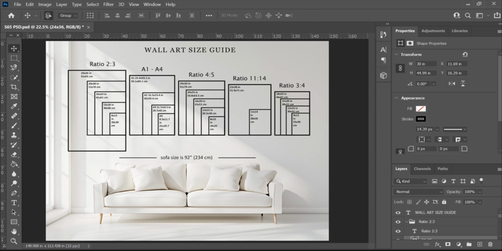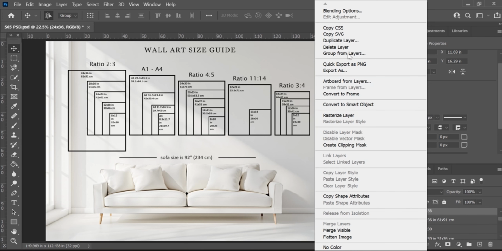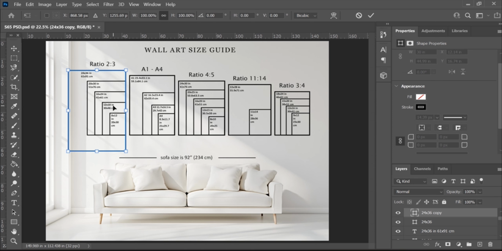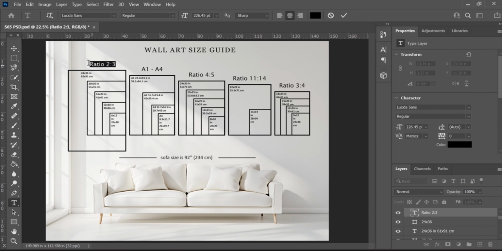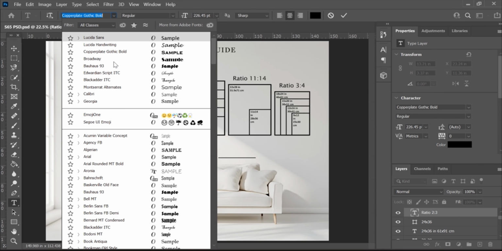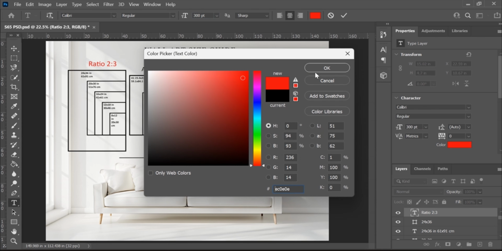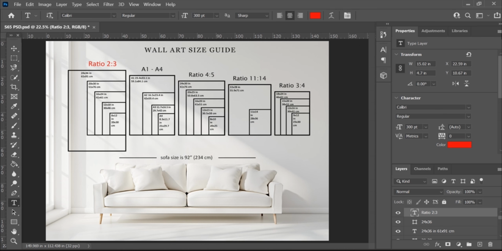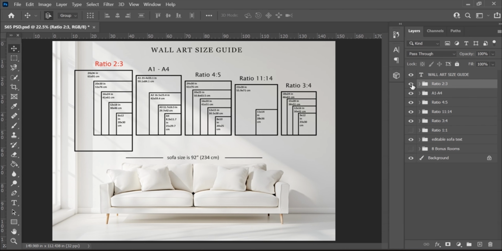You can also duplicate a rectangle and then edit the copy. Change the text, the font, the size, and the color. You can also turn off layers you don't want to display.